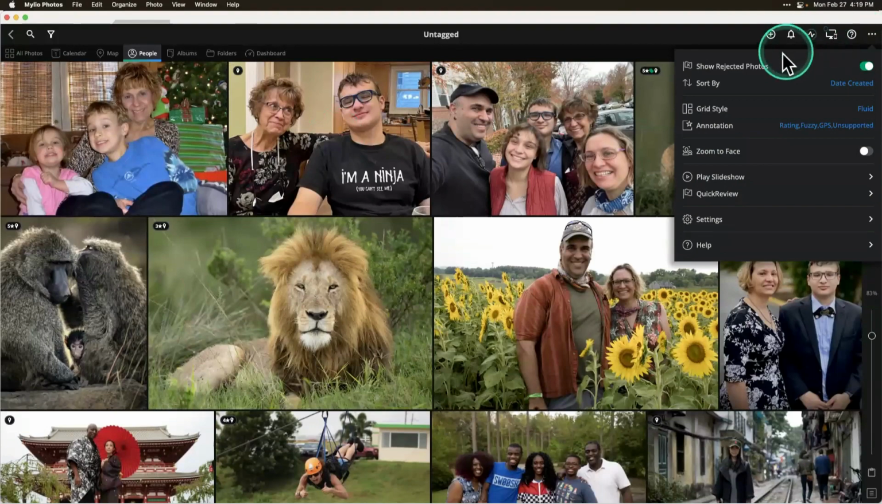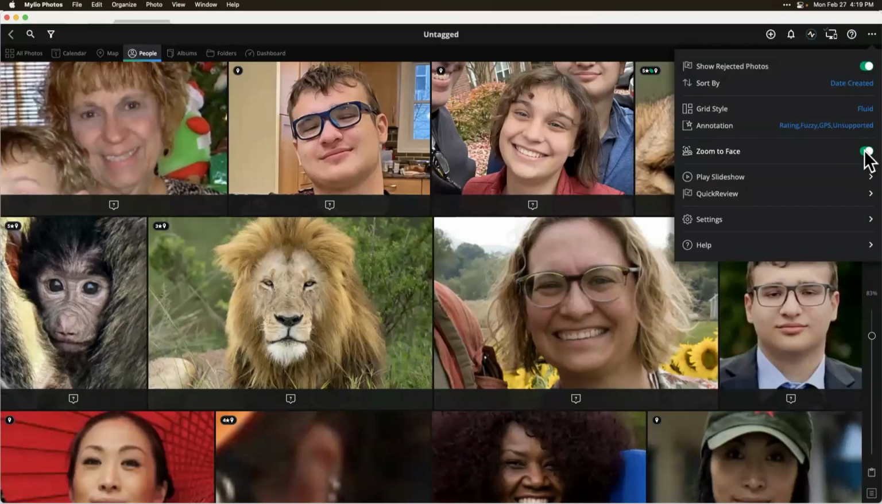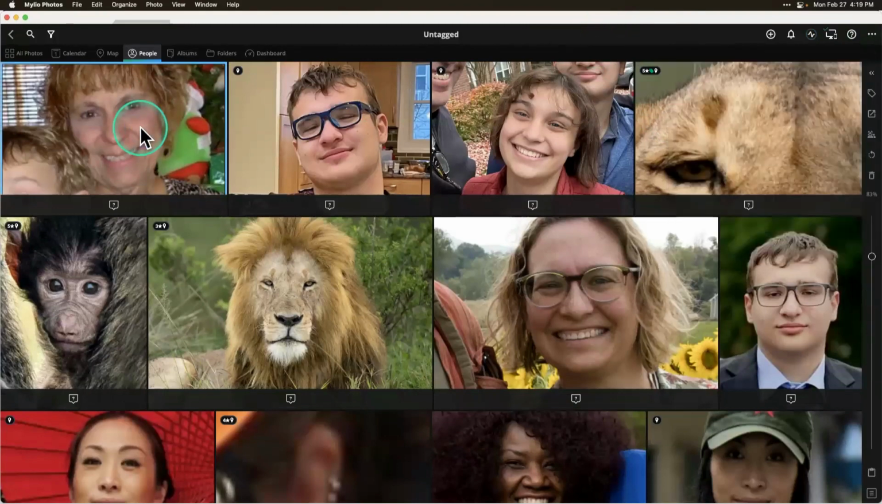This is the more menus section, so you can get a little bit more information. If I click on zoom to face, what it'll do is it'll show me where Mylio is looking at the particular faces. It actually zooms in. So at this point, I can go ahead and I can click over here and notice that there's little question marks under each of these faces. And that's because Mylio is asking, okay, who is this?